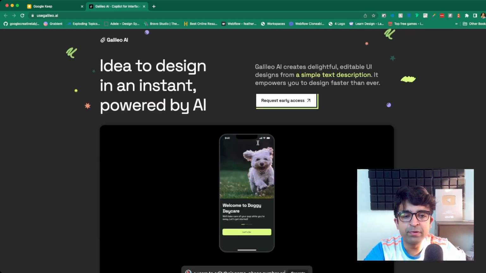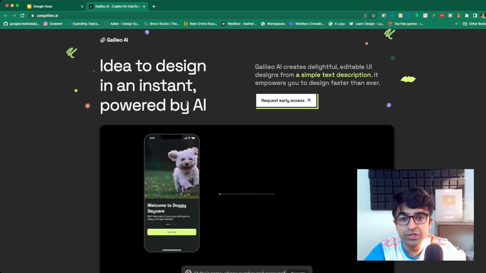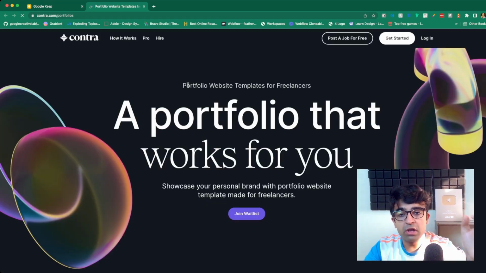The fact that people are able to use AI models to be able to build something like this is blowing my mind. We all love a great portfolio tool or resource.